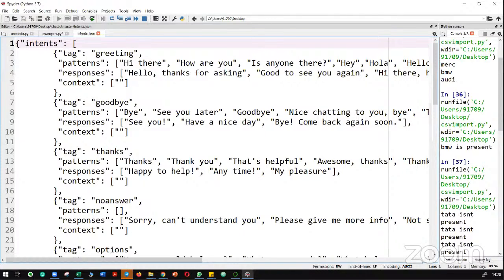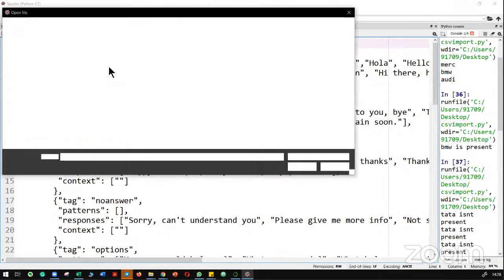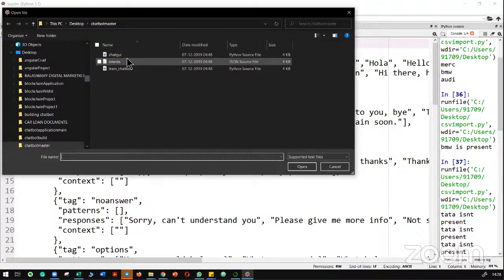Once they're extracted and kept in a folder, you need to open Spyder, go to File, and click on Open. Once you click on Open, go to that folder, select intents and open it.